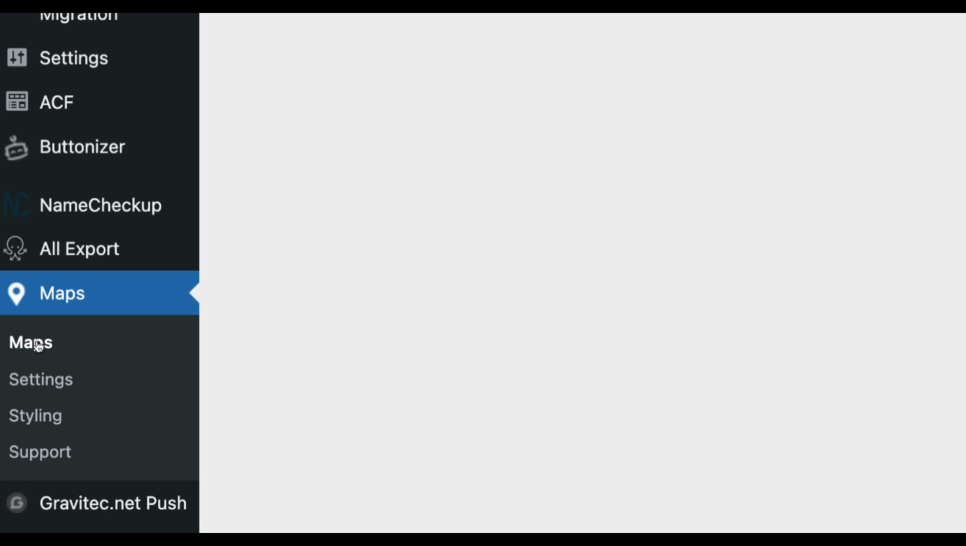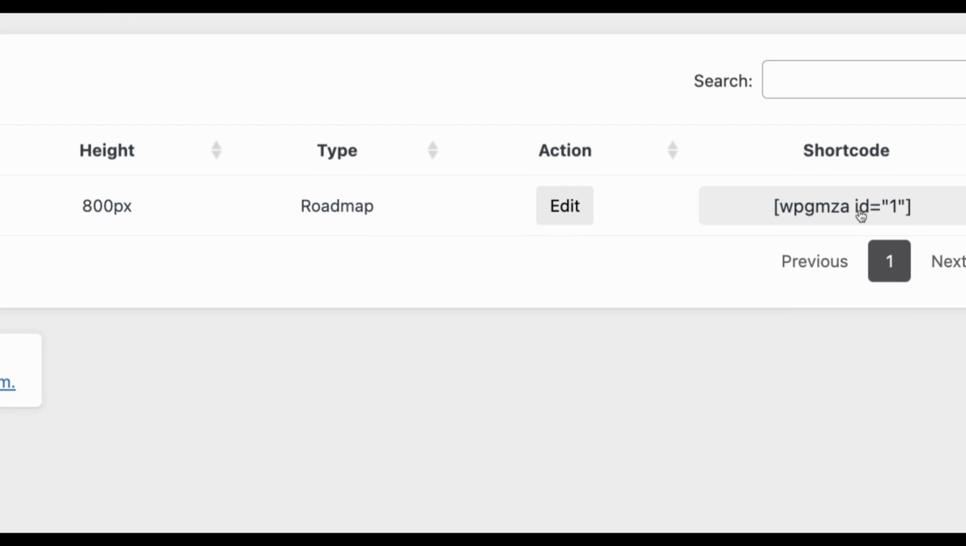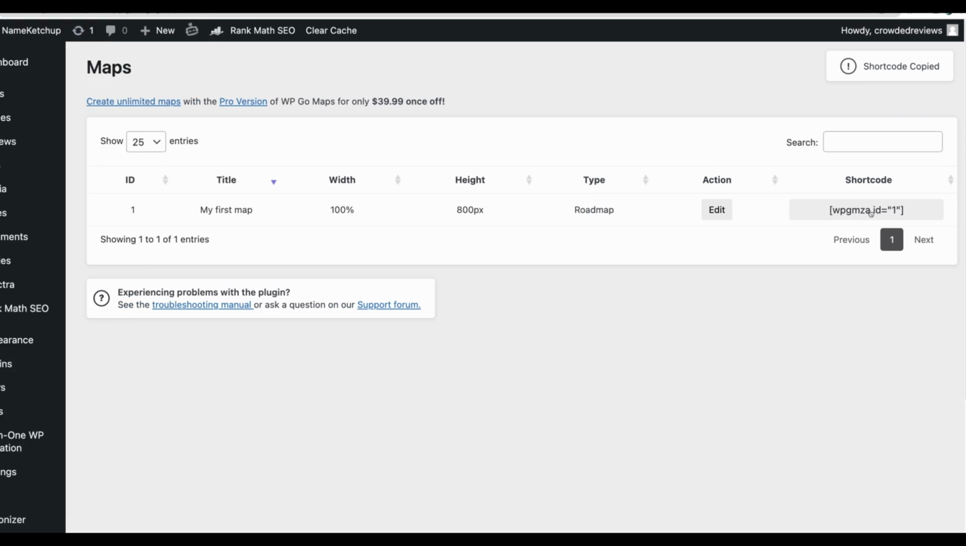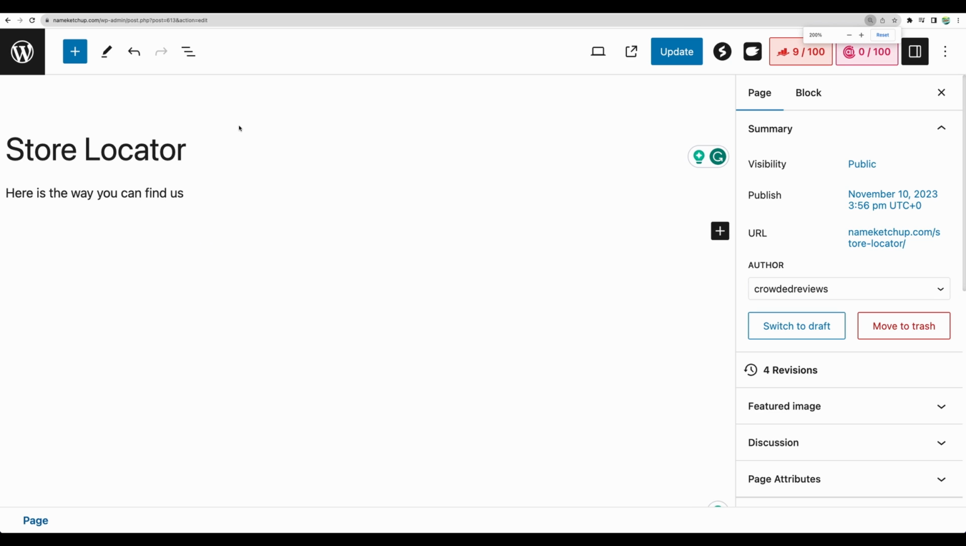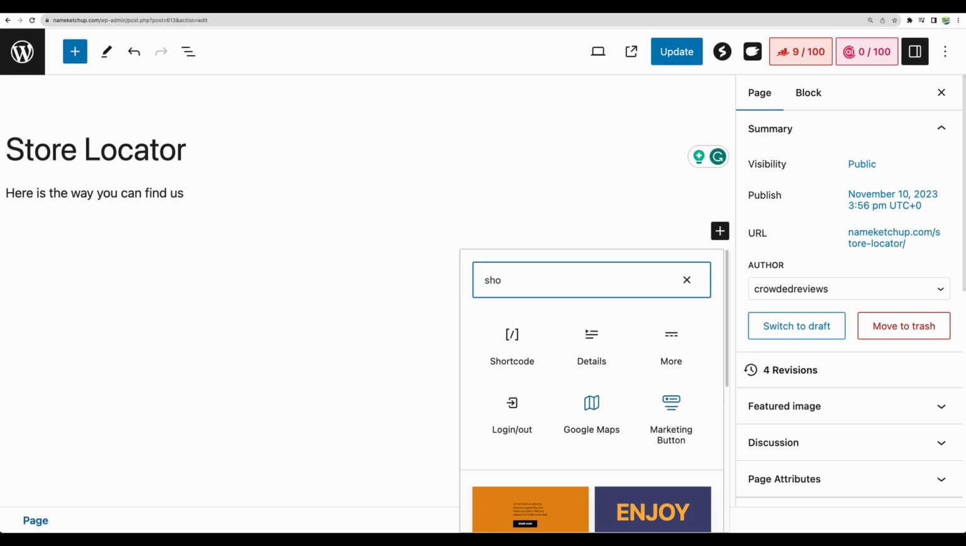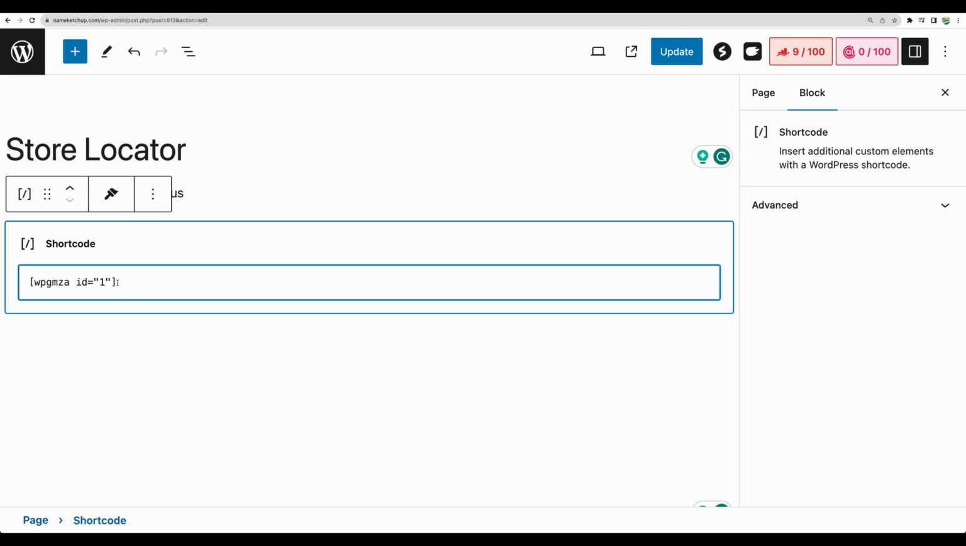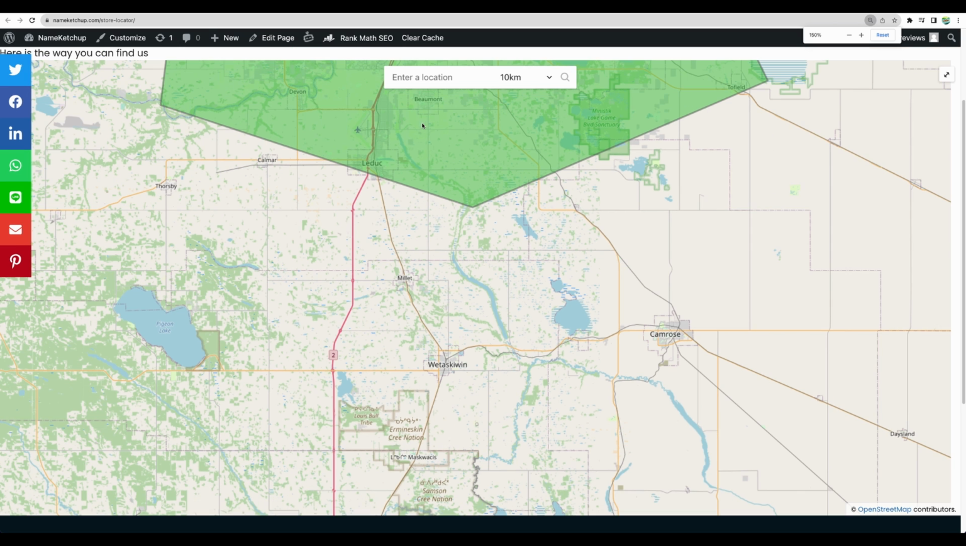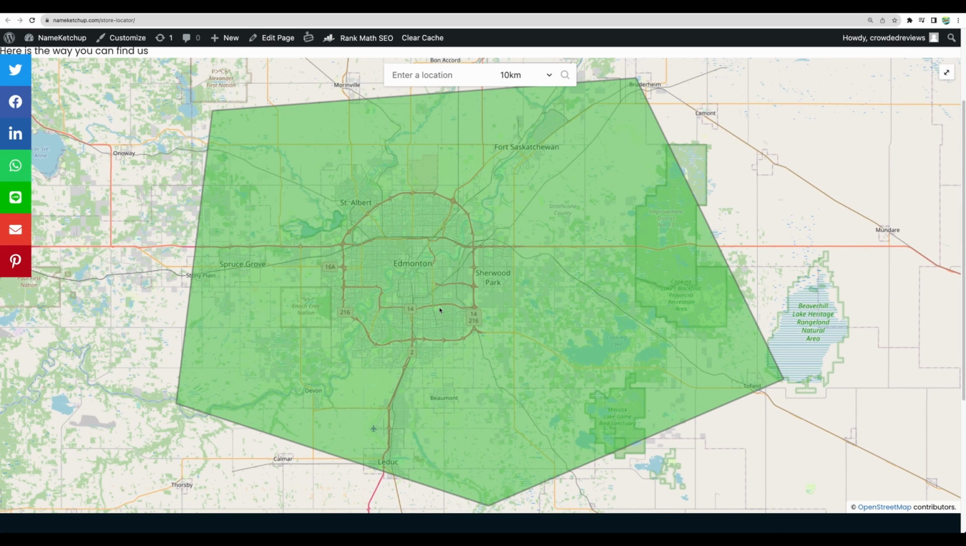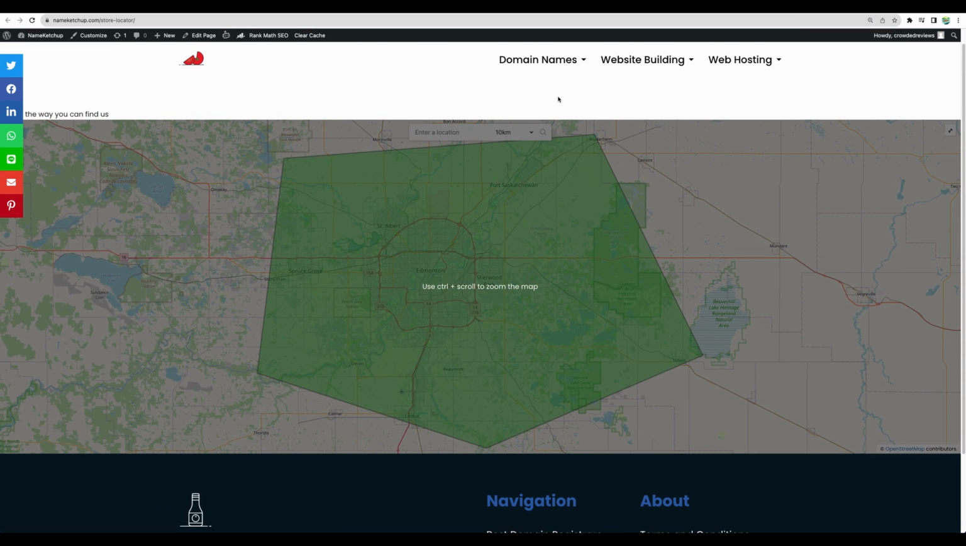You need to go to Maps, and then you will need to copy this shortcode. Then let's imagine you want to create a page named store locator. You will need to add a shortcode on your page and paste the code that you just copied. Then update the page and let's view it. And here it is, our custom map with elements which we added to it.